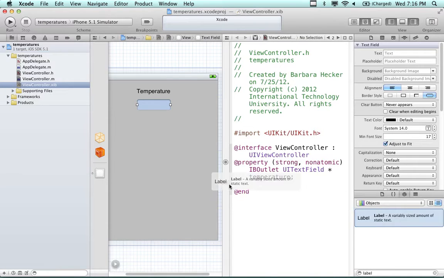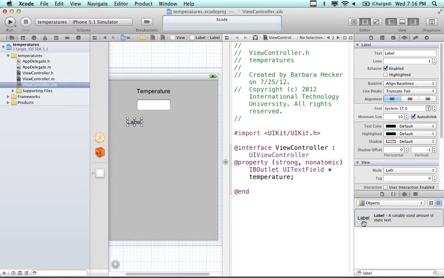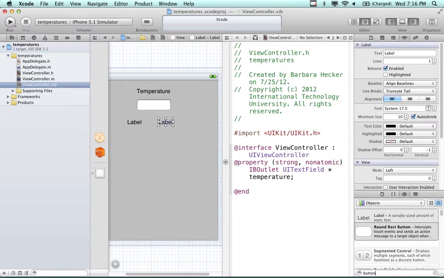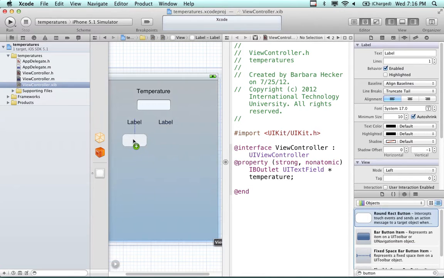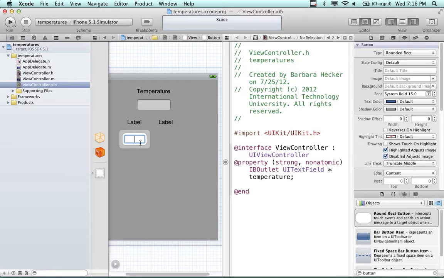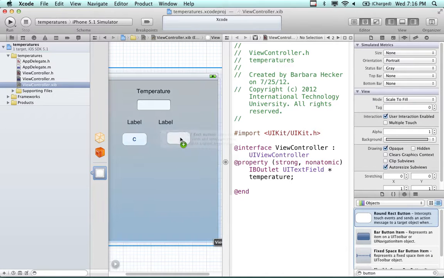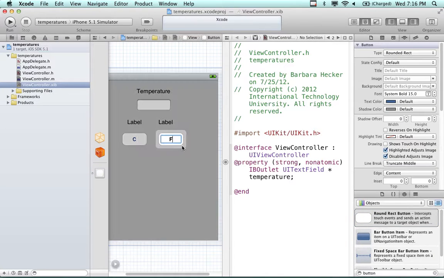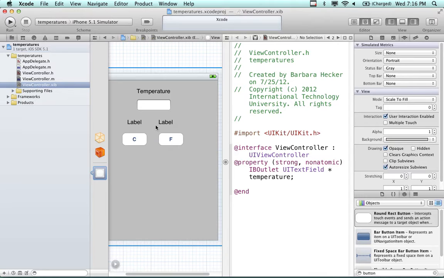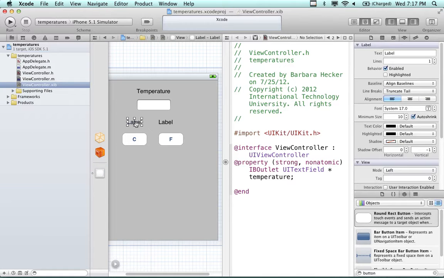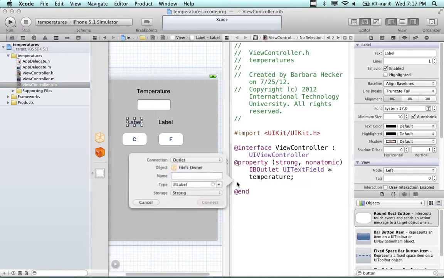Okay, so let me put these labels out here. So quickly rebuild this. And add the buttons. This one's a C. This one's an F. Okay, good. So I have this back. I dragged and dropped the text box over. I'm going to also put the labels over as well. So I'm going to control drag everything over.